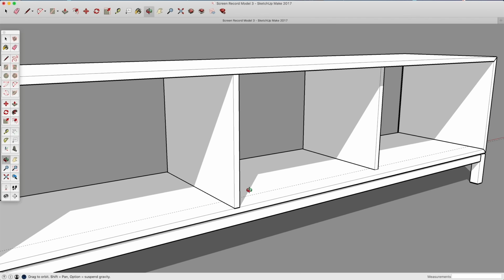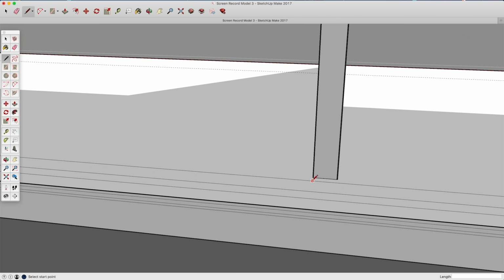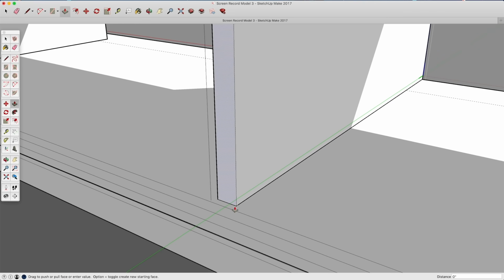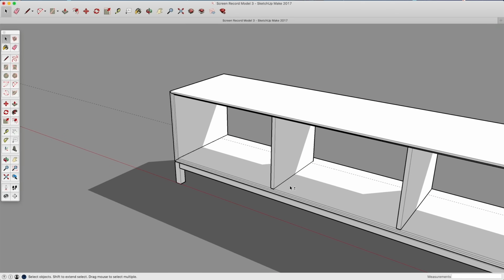Now, if I orbit around the backside, actually, first I'm noticing that our partitions aren't long enough. So I'm going to edit those and bring those equal to the back edge of the inside corner of our rabbet. And then we can start drawing in our dados.